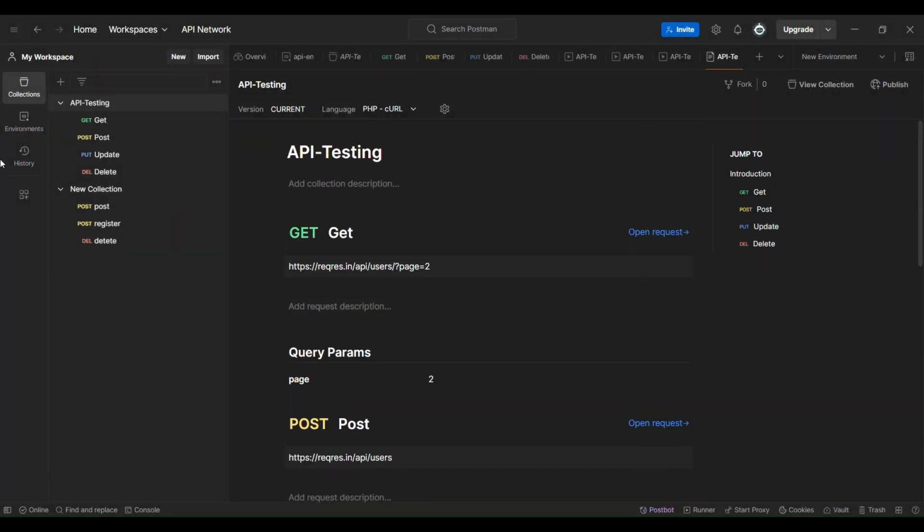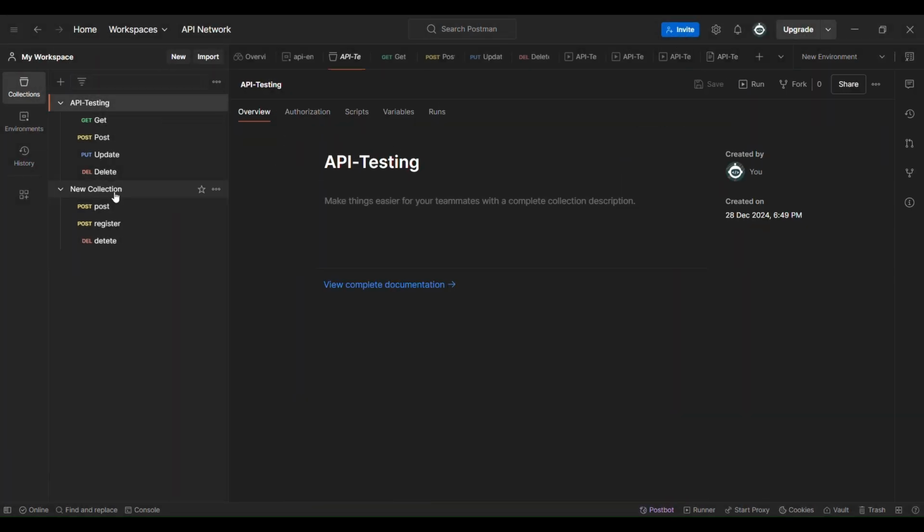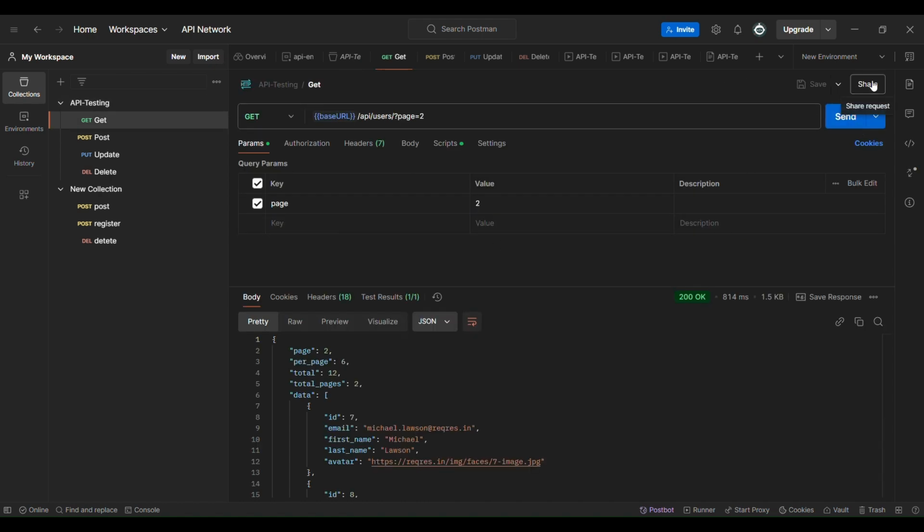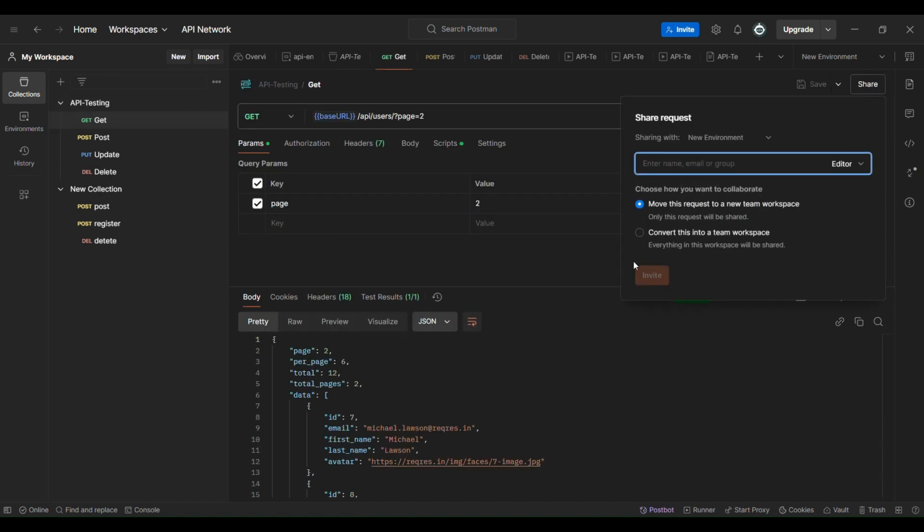If you want to share this workspace with your collaborators, you can also share this environment by mentioning collaborator emails here. Make sure to convert this into a team workspace first.